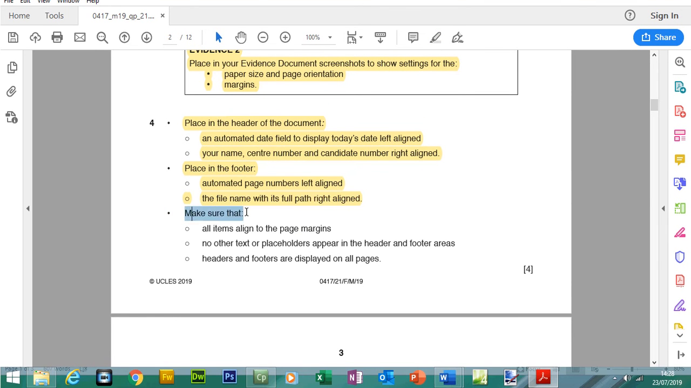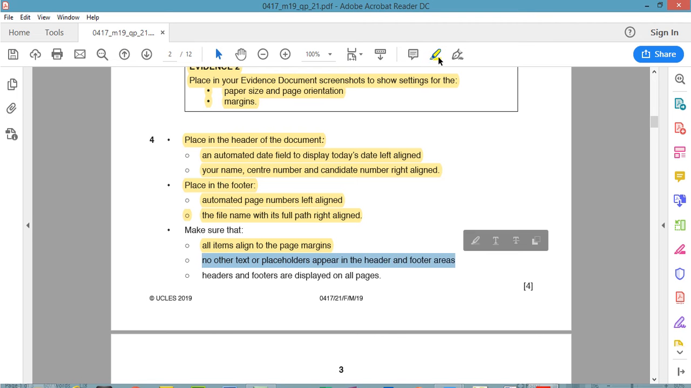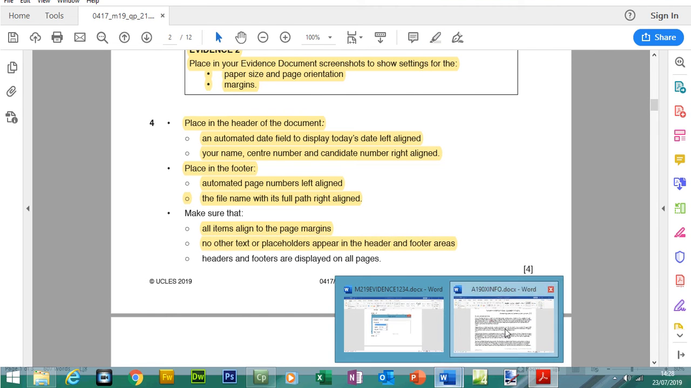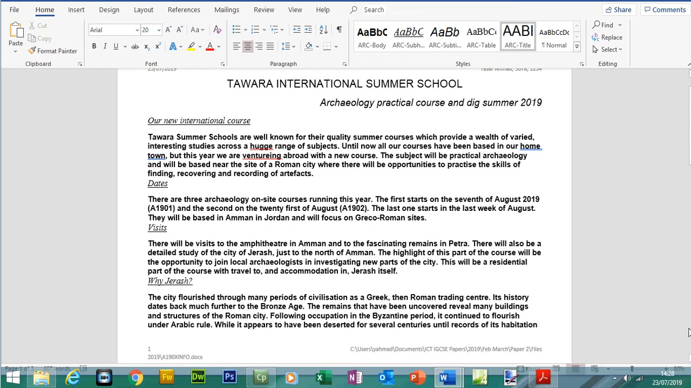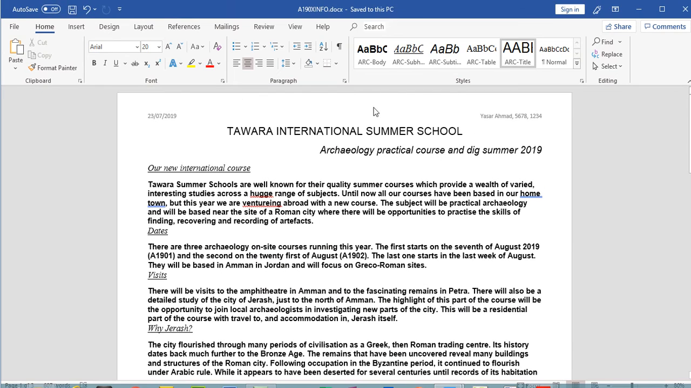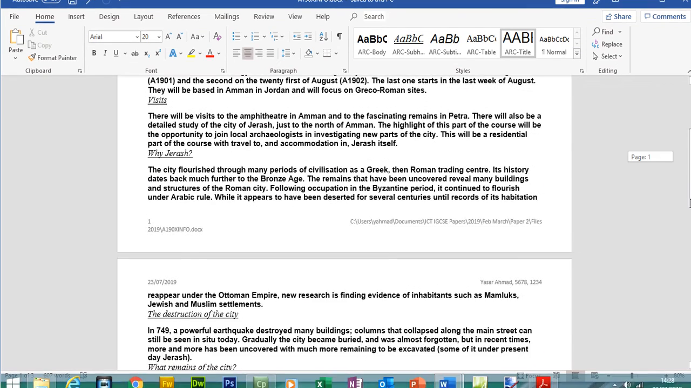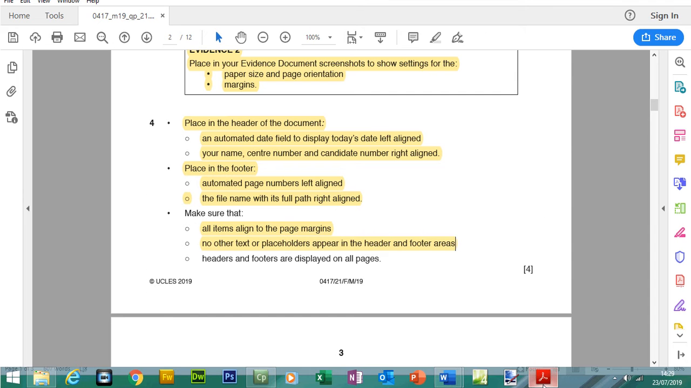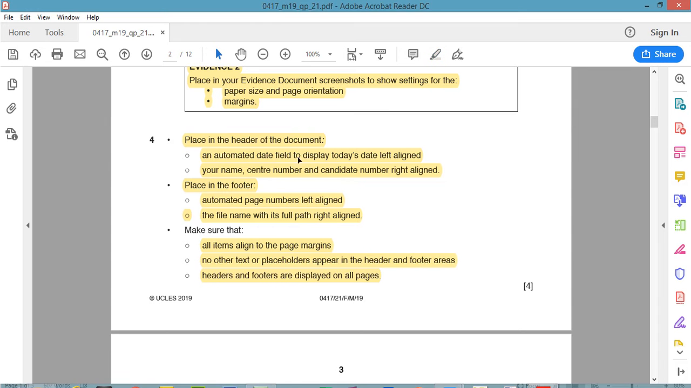Right, so make sure that all items align to the page margins. I'll explain that in a moment. No other text or placeholders appear in the headers and footers. So that was the middle option which I deleted. Remember, we had a placeholder in the middle, at the top, and at the bottom, which I've deleted. So that's what that means. And headers and footers are displayed on all pages, which I've already checked.